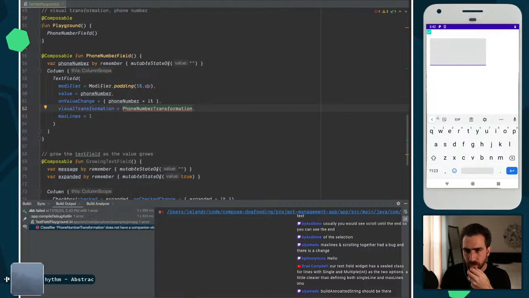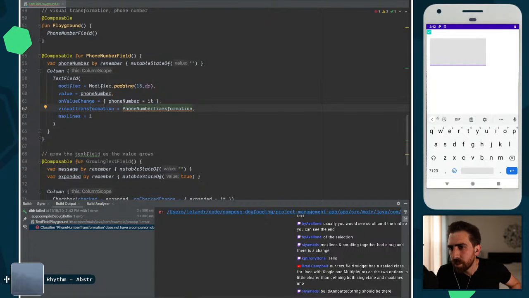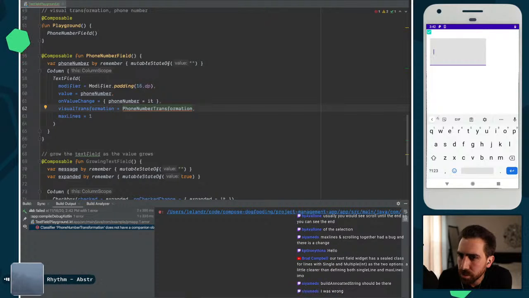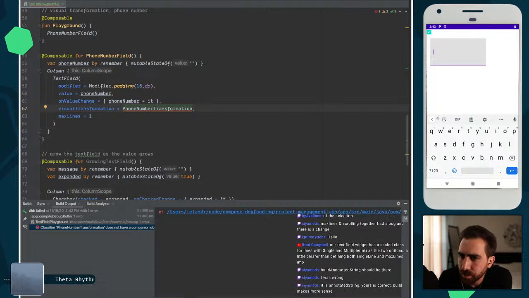Siemit says build annotated string should be there. Okay, I'll look for it in a second. Brad Campbell says our TextField widget has a sealed class for lines with single and multiple as two options. A little clearer than defining both single line and max lines, in my opinion. Yeah, you could do something like that.